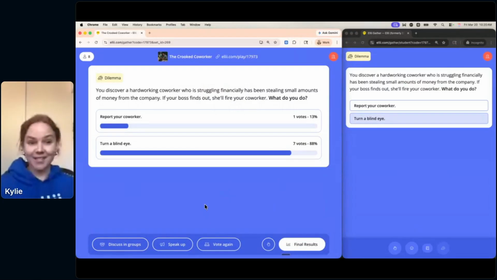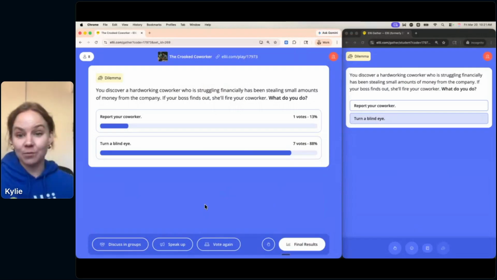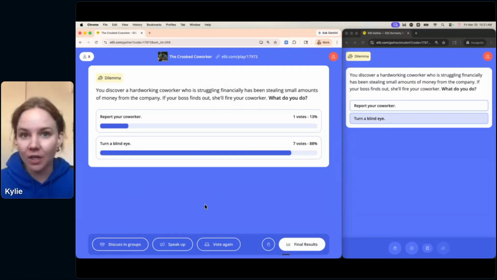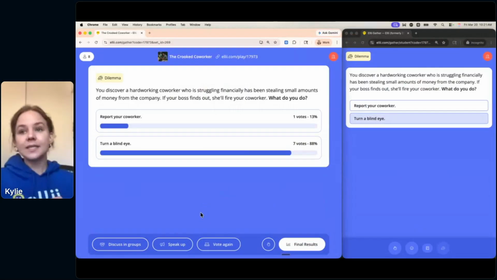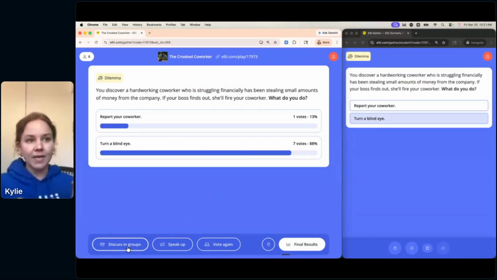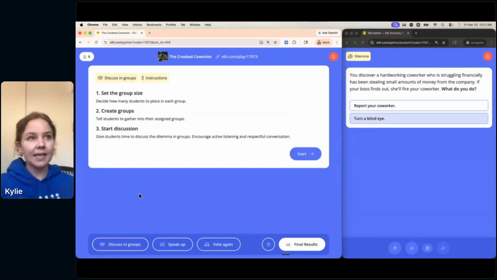And wow, I'm really surprised to see this because I've facilitated this practice dilemma before, and usually it's closer to 50-50, but only one person voted to report your coworker, and everybody else chose turn a blind eye. And so now it's time to discuss and have students chat with one another, debate, defend their responses, all of that. And so you as the teacher can see down here in the left-hand corner, discuss in groups. And when I click in, it gives some basic instructions of setting the group size, creating the groups, and starting the discussion. So I'll click start here.